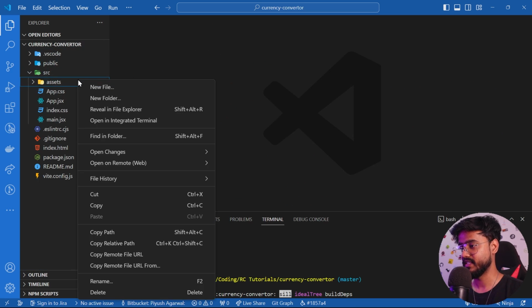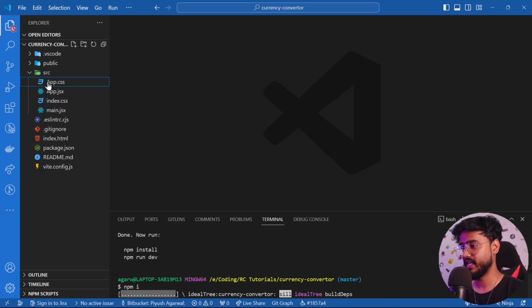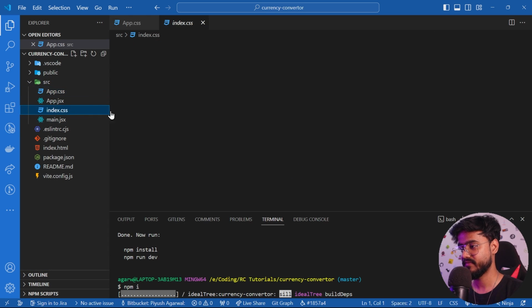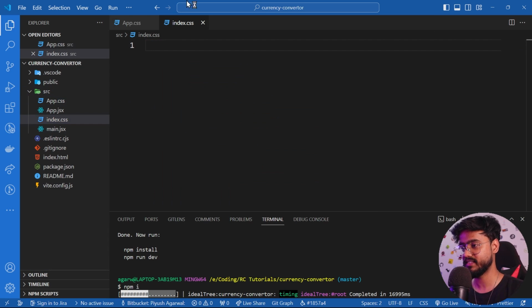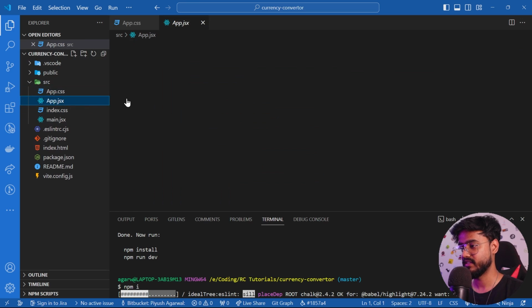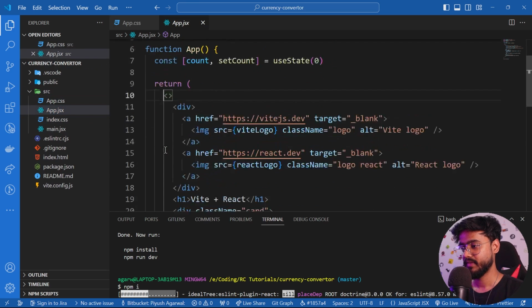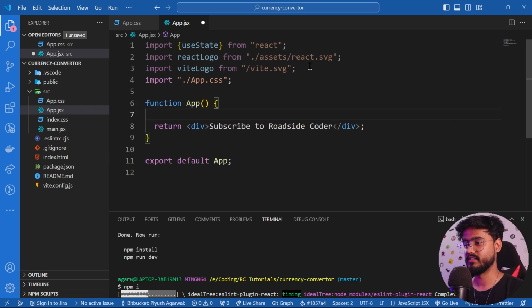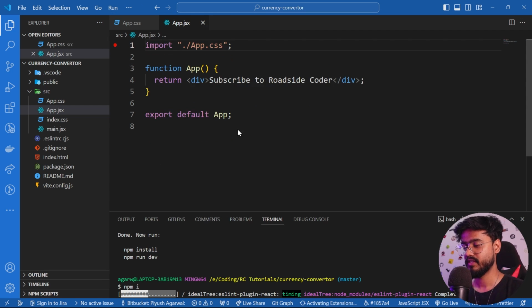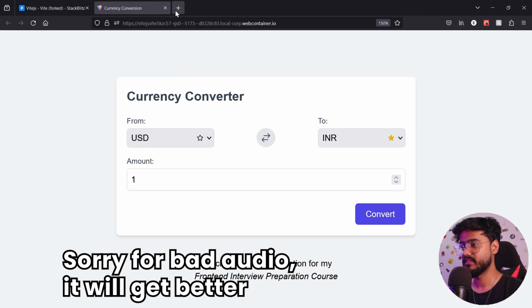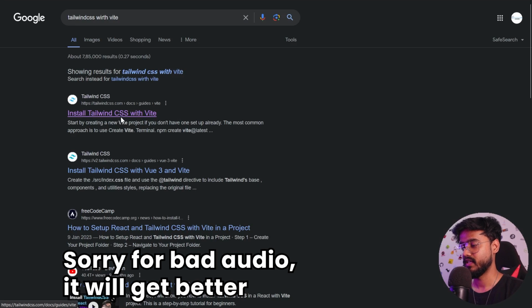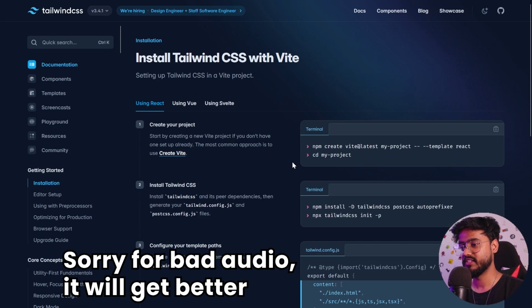So meanwhile that's happening, let's just get rid of the things that we don't need, like this assets folder. I'm going to get rid of everything inside of App.css, everything inside of index.css, and inside of App.jsx, I'll remove everything inside of return, and let's remove these states and all of these imports right over here. Awesome. So let's go to Google and search Tailwind CSS with Vite, and if I click on this link, it's going to give me the instructions.